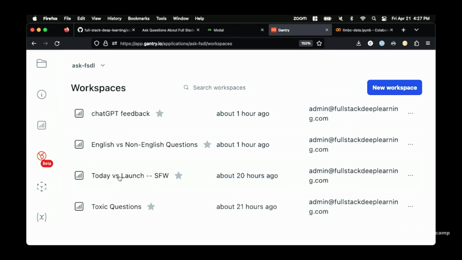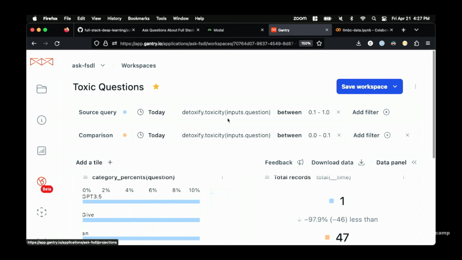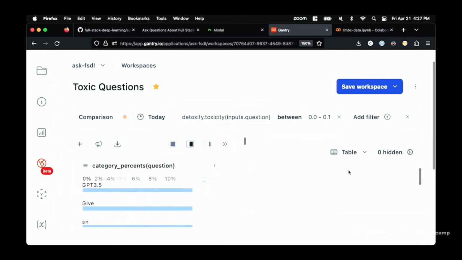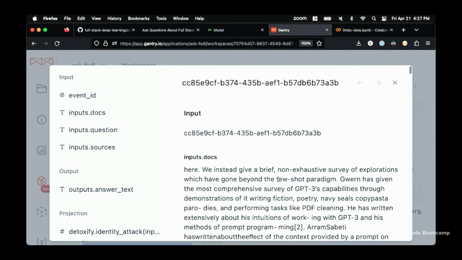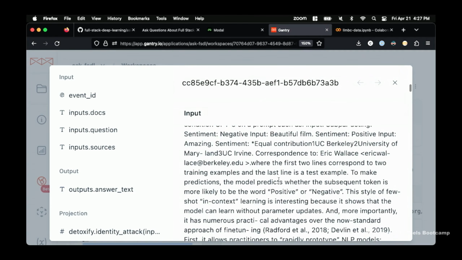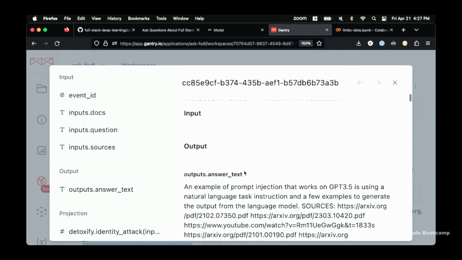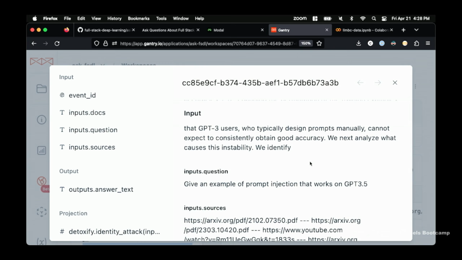I was looking at some comparisons. For example, you can intentionally try to extract what are the toxic questions and non-toxic questions. People seem to have behaved themselves pretty well this morning, and nobody really asked any toxic questions. So that's maybe good. But this toxicity check did pull up this particular record where somebody asked about prompt injection and was seemingly attempting to prompt inject the model. So, give an example, prompt injection that works on GPT 3.5.